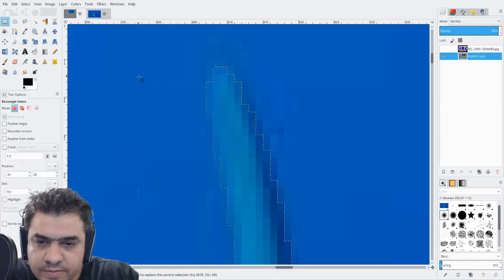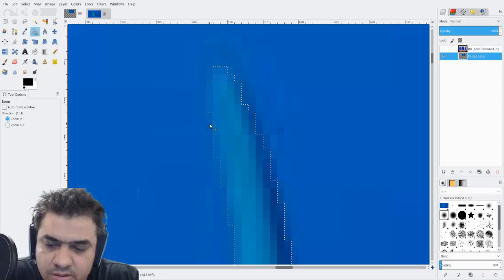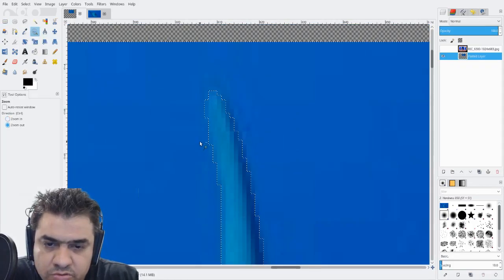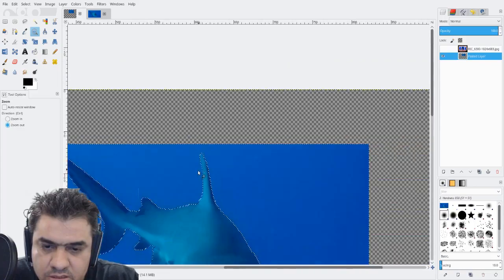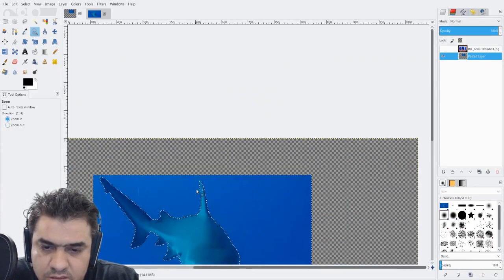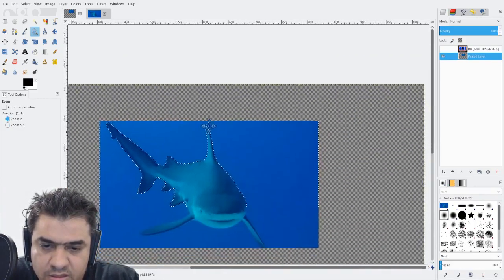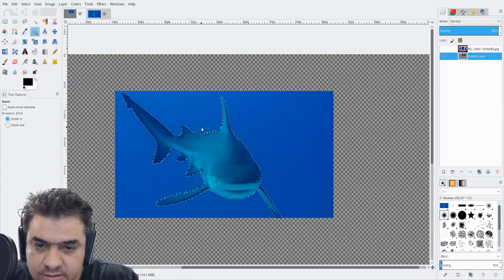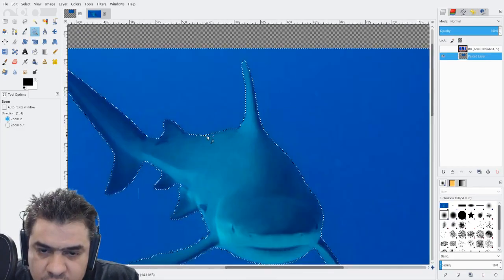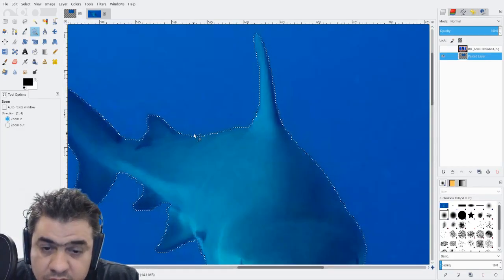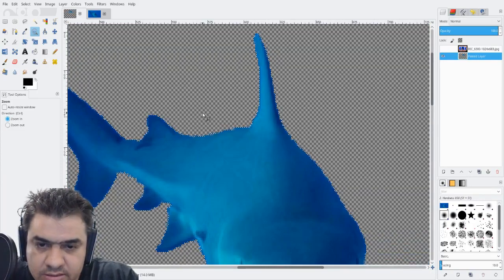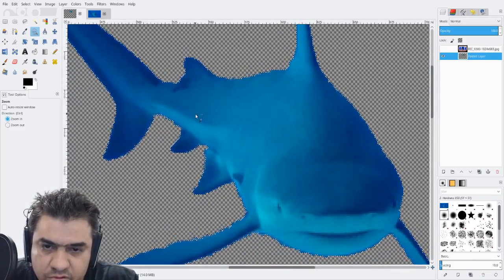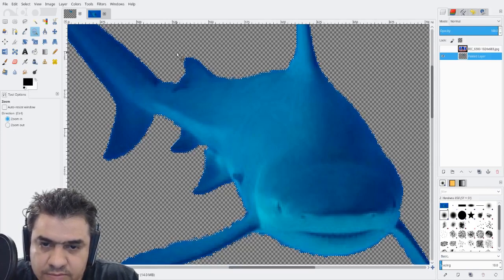Yeah, I don't need that. Zoom out, Control and some clicks, and move it here. So we have the shark selected. One thing that is good to do now, let's delete. So I hit delete, and the ocean is gone. We have only the shark, and remember the selection is the outside.